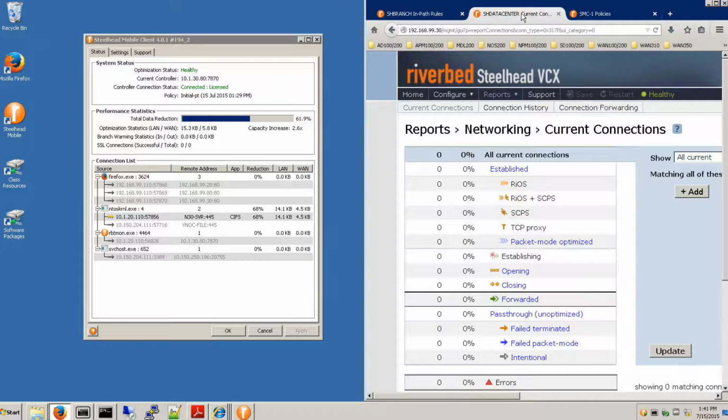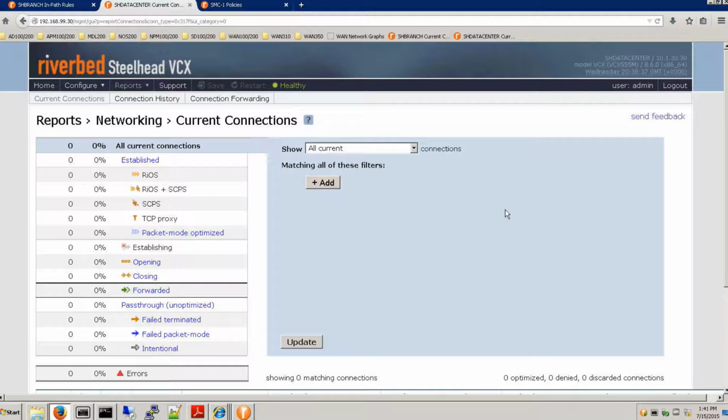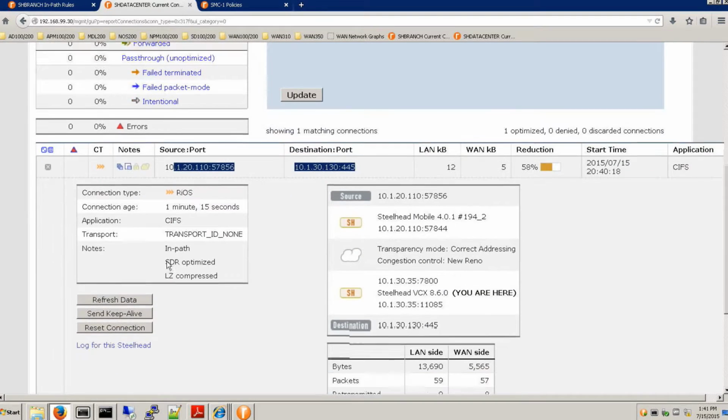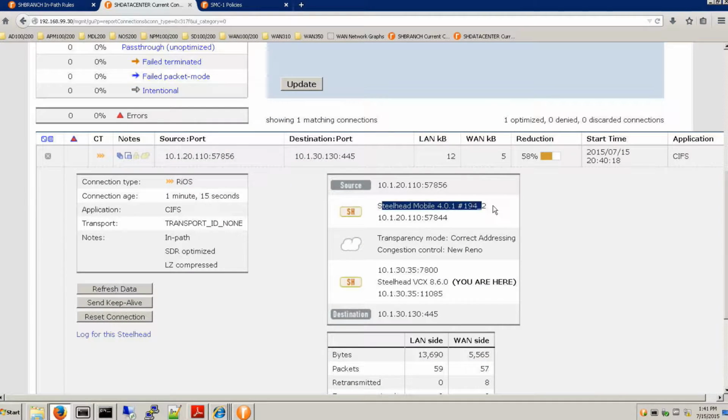Real quick here, this is our server-side Steelhead. Let me maximize this window, and let's refresh this page. And we have that one connection that's optimized, and this is the perspective from the server-side Steelhead. This again is in our data center. If we expand this, we see it's the Steelhead mobile client that is in fact the client. This would normally show the IP address or host name of an actual branch Steelhead. This shows you that the Steelhead mobile client truly shows up as a client-side Steelhead.